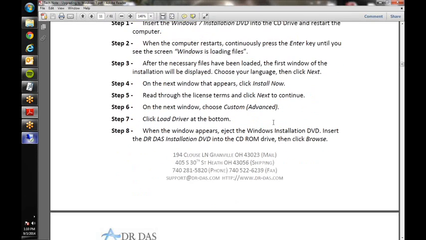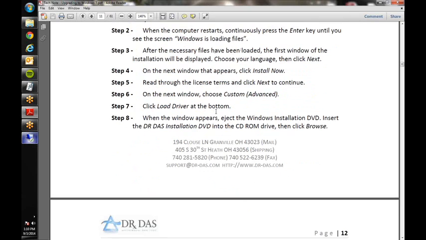Once it boots to the Windows 7 disk, you'll have an option to choose load driver. You'll click that, and then it will start looking for a driver. What you do is you'll eject the Windows 7 disk. You'll put in the drdas disk that we supply, and then browse to the RAID driver folder. That will load the drivers, and then you'll put the Windows 7 disk back in.